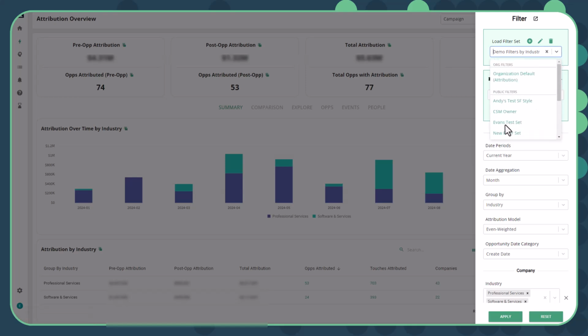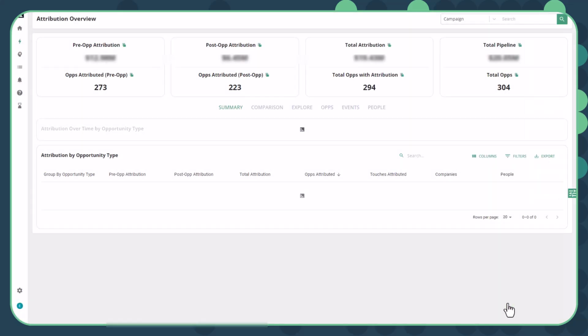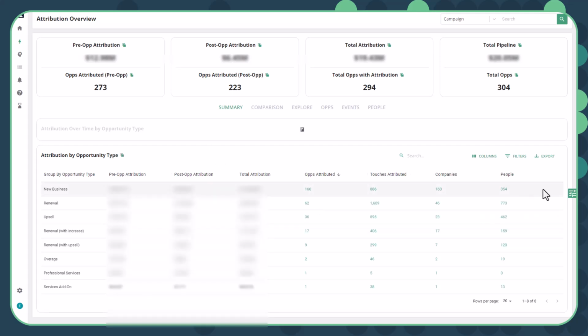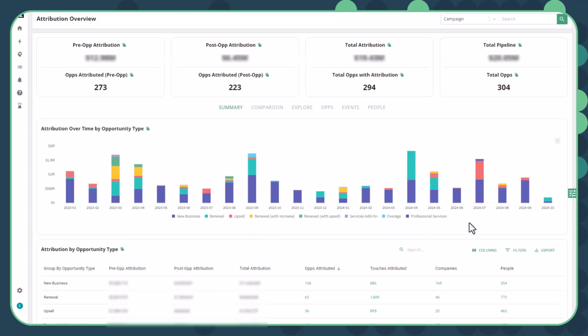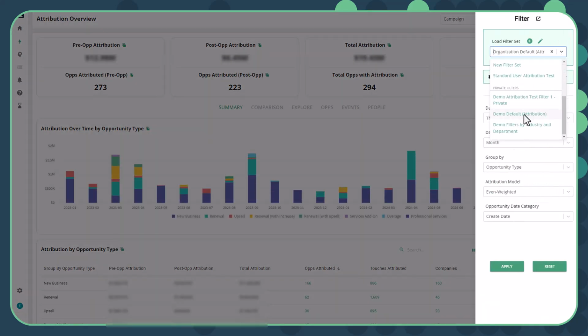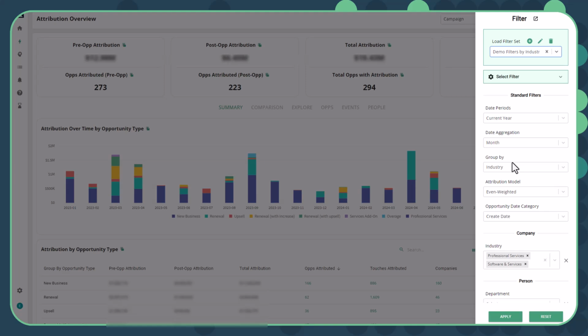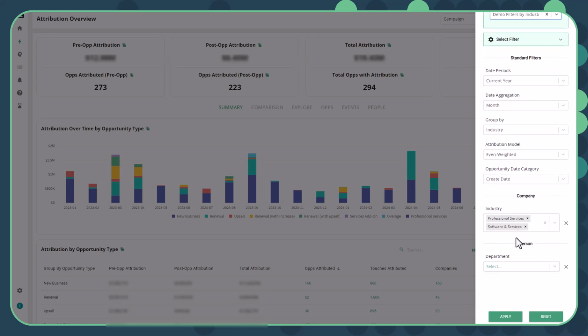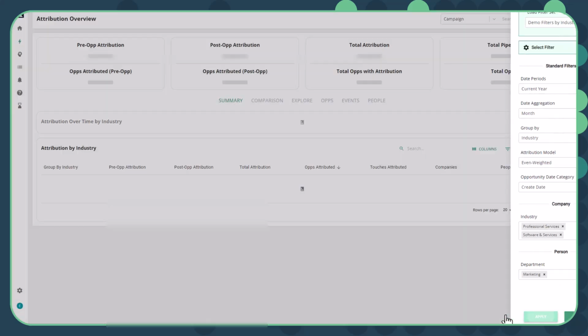So now let me just go back out. I'm going to go to the org default, just reset the filters and show you how that filter set works. Now I've reset all of the data within here. Now I'm going to come out here, find that filter I just created, filter by industry and department, and I can select that. And you'll see that it has now set the industry filters, and I can change them if I want. And it's added a department filter on here, even though I'm not actually setting it. I'm going to go ahead and select marketing within here and hit apply.